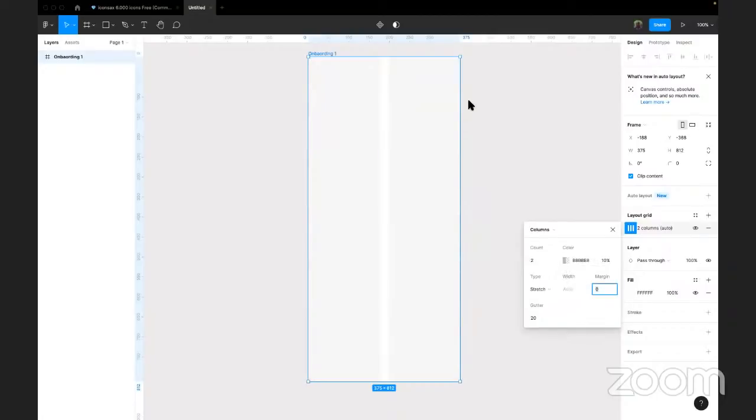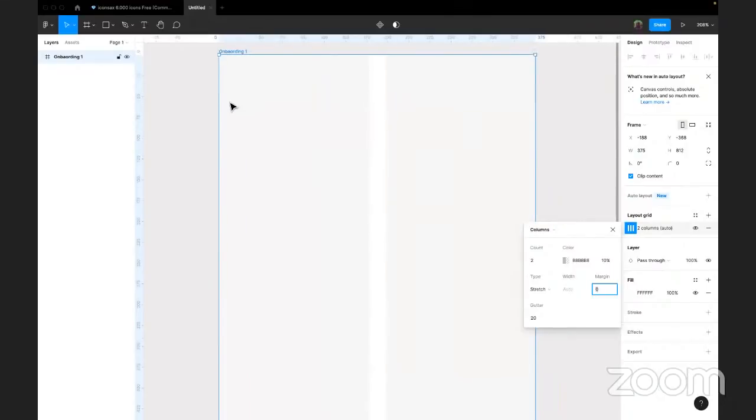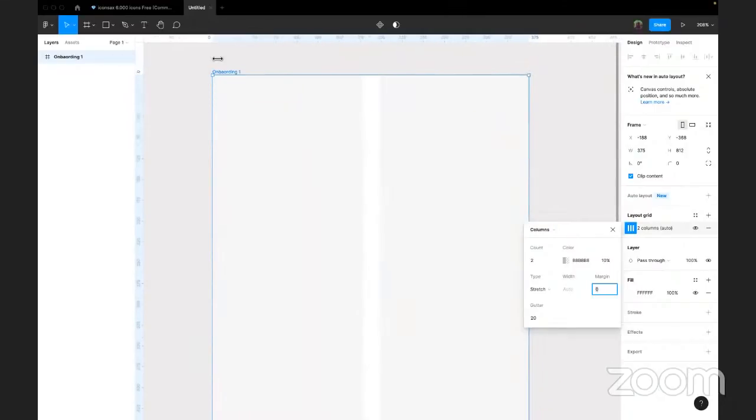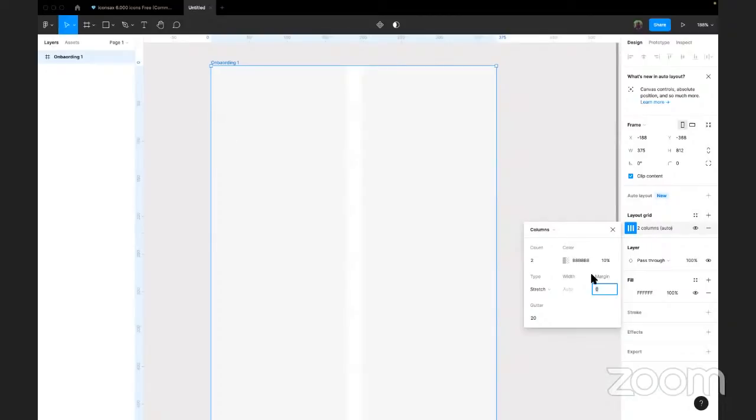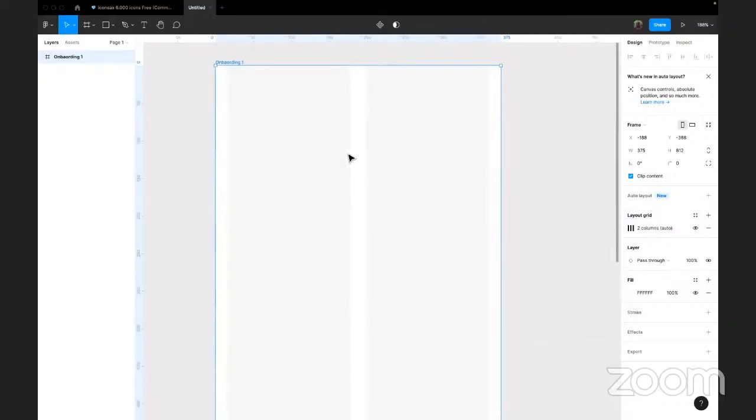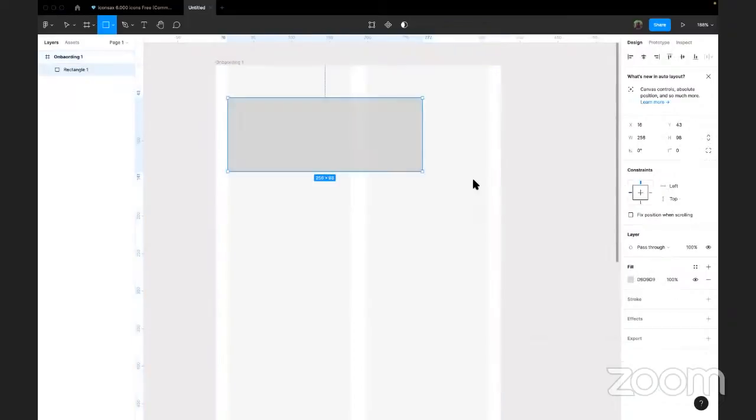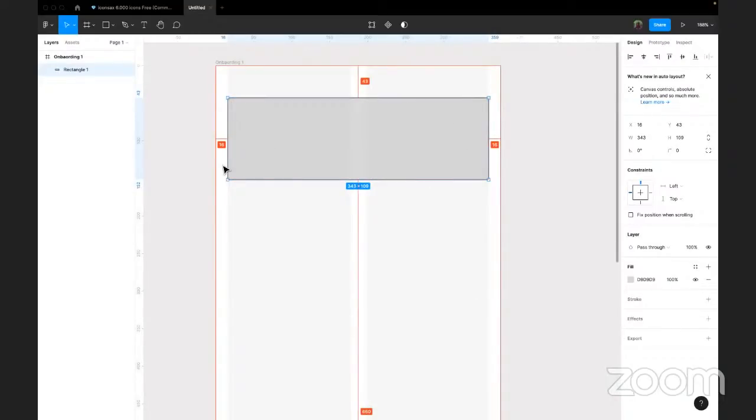Then my margin, remember I said, please make sure your text and elements are not directly on the edge of your frame here. So give your elements distance from the frame. So I'm going to make it 16 here. Then gutter, I can leave it at 20. So what I'm going to be designing is going to be within this constraint, from here to here. So 16 points from the left and right. So that is what I'm going to be using as my visual guide.